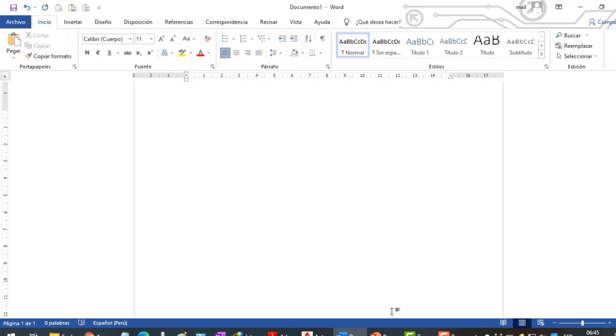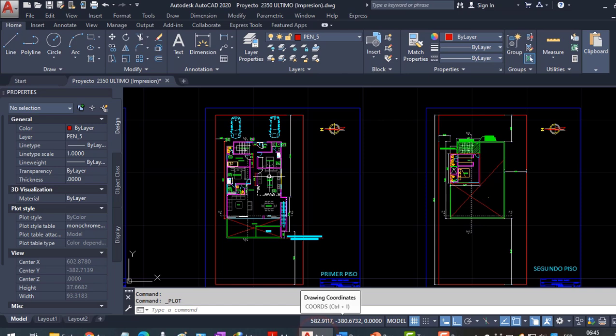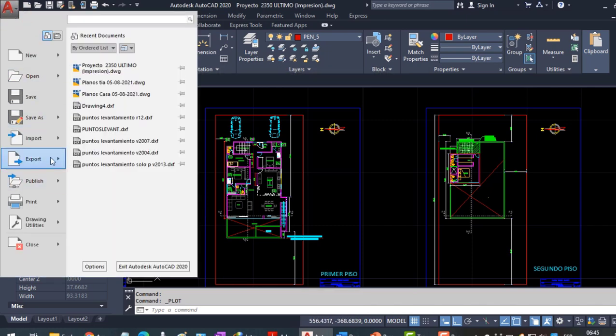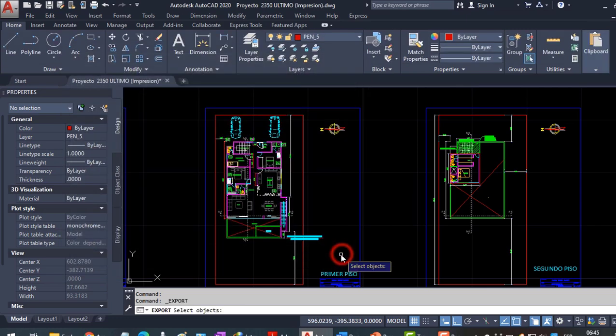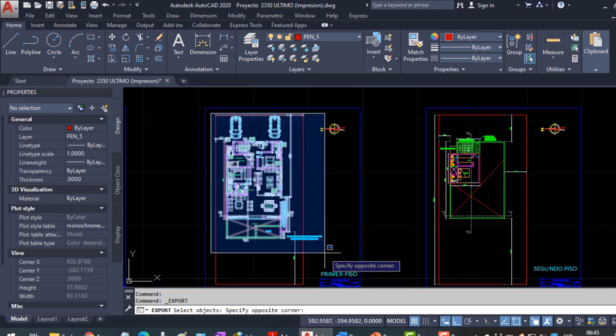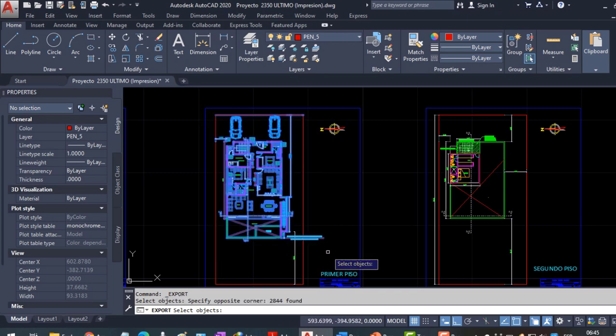The other way that is a little more professional, and that already comes with its own function in AutoCAD, is to export it. So let's do that right now. Here I click on A to export other formats. And it asks us to select what we are going to export. Suddenly, I only want to export this part of the drawing. I press Enter, and that's it.